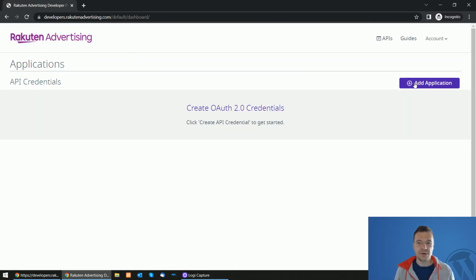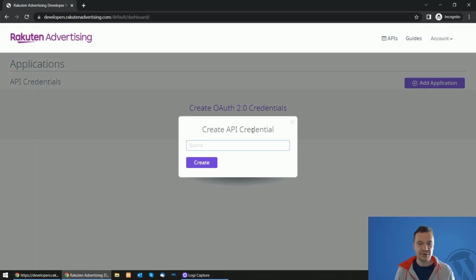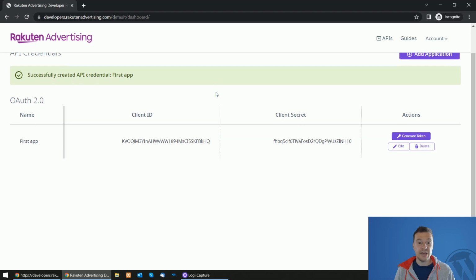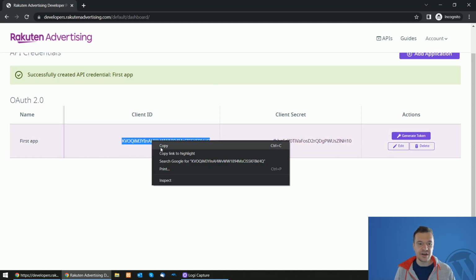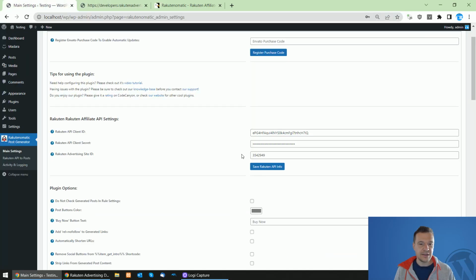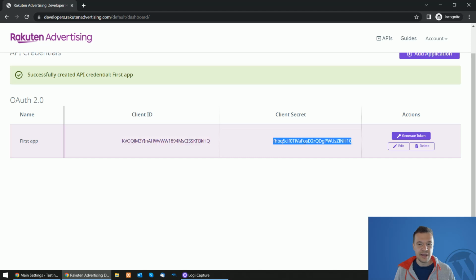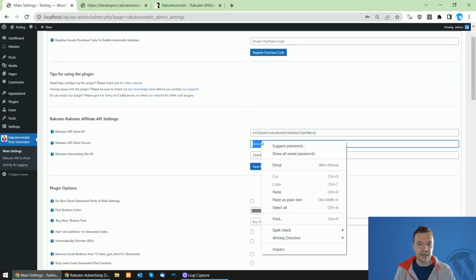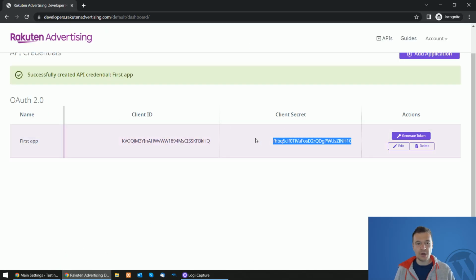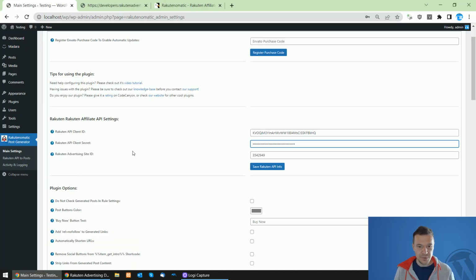Here you can create a new API credential, click on add application, add a name here and click create. After this you will be able to use the client ID and client secret. This is the client ID, copy it and use it here in the plugin settings in the client ID field, and copy also the secret and use it here. Don't bother using these because I will delete them after I create the video.